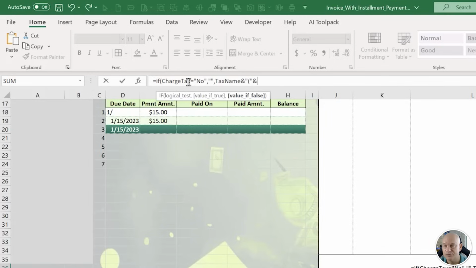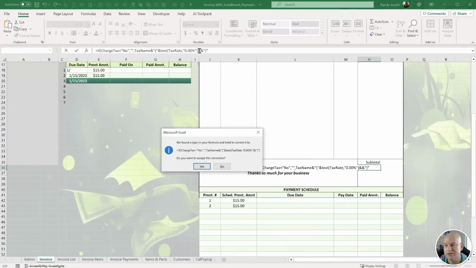Now here's the tax rate, but I wanted it formatted. So let's use TEXT because I want to give it a specific format. We're going to use 0.00%. That's the format that I want. We need to surround that in quotation marks, otherwise it won't work. So we're going to add them in here and here. Okay, great. And what else? I want to just end the parentheses, and the ampersand, and the end parentheses here. And then that's it. Let's take a look at that and see how that works.